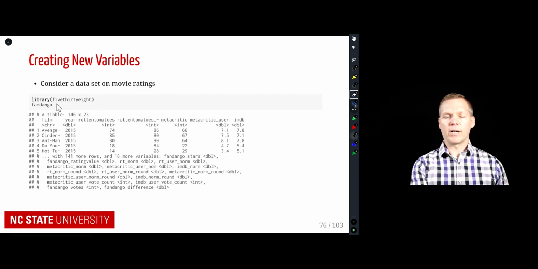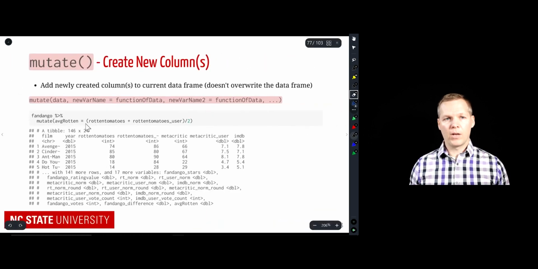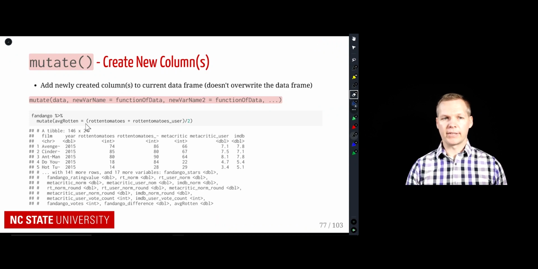So this Fandango data set here, it's a tibble. So 538, this package already has tibbles in it. They like the tidyverse there. And so this has 146 rows and 23 columns. Okay. Well, how do we add variables to this data frame? How do I create a new one and put it on this data frame?